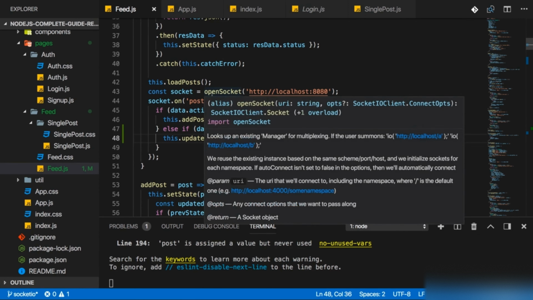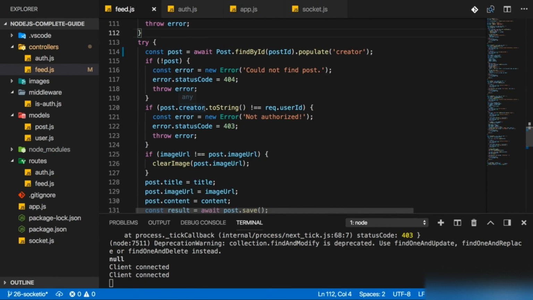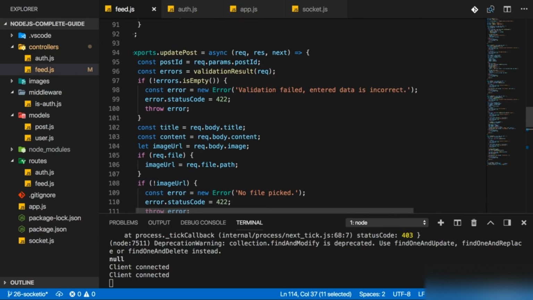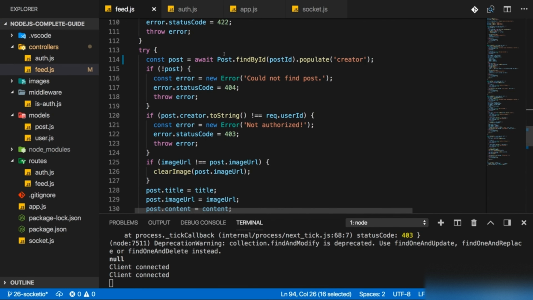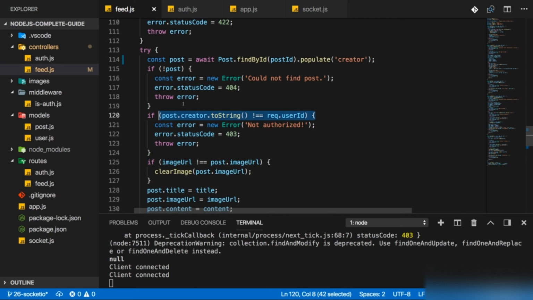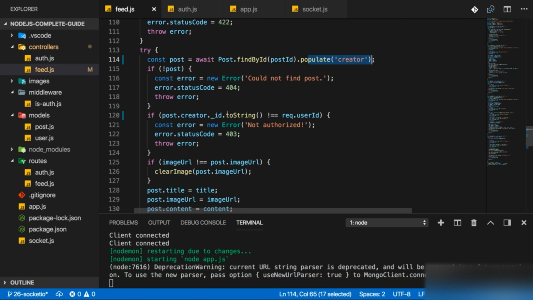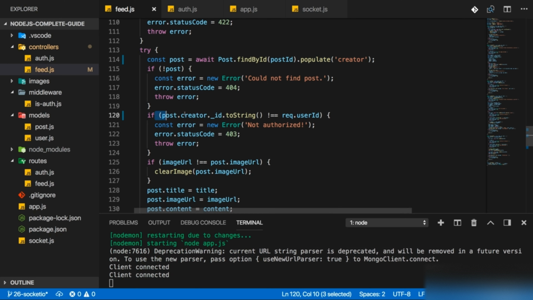Now, before this will work, let me go back to the server-side code, and there, since I do populate my creator when finding that post in the update post function here, this check will actually fail, where I check if the ID, which is now not the ID anymore but the full creator object, is equal to the request user ID. So here, I actually want to access creator._id.toString(), because we're populating the creator field with the full user data. It's not just the ID anymore. So we would fail editing this post if we don't make this change.